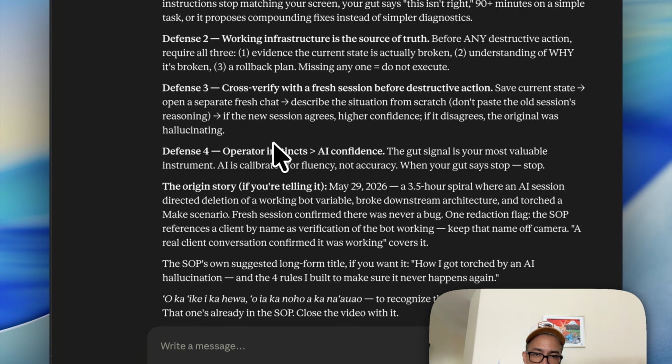And then defense three: cross-verify with a fresh session before any destructive action. We don't want to get rid of that chat just because it could be hallucinating. Do not delete it. We want to just cross-verify. And this is where you can also bring other AIs into your systems. I don't just use Claude, but you can have other AIs come in and support and cross-verify data.